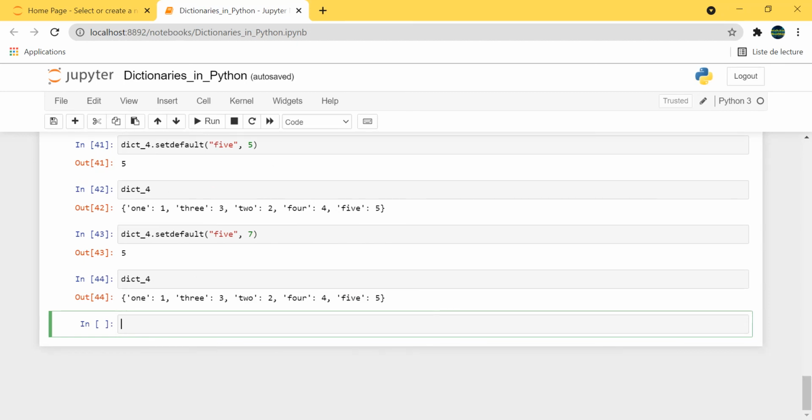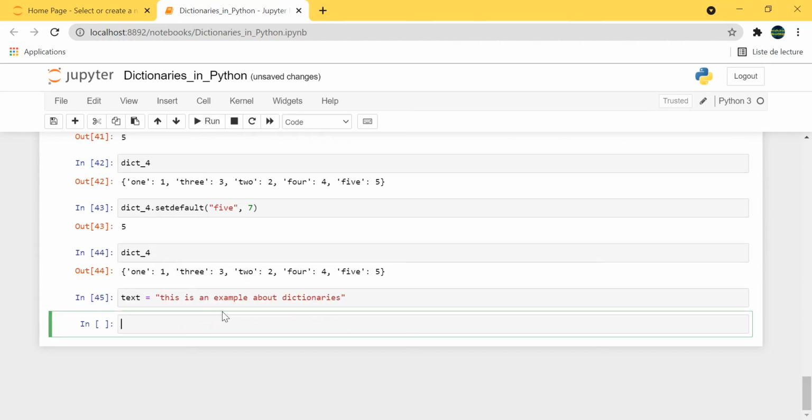Okay, so now we will have an application about dictionaries, which is an exercise that gives us as output the letters as keys, and the number of times each letter is present in the string as values. For example, this is an example about dictionaries. For example, T is present, once, twice, 3 times. So it will give us as key the T and as value 3. To do that, we first have to create letters dict, which is an empty dictionary.